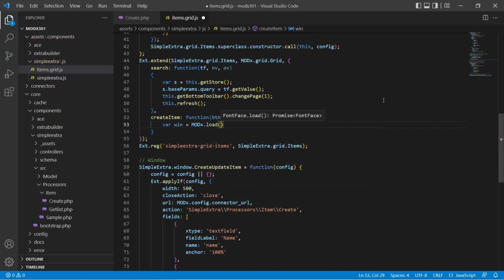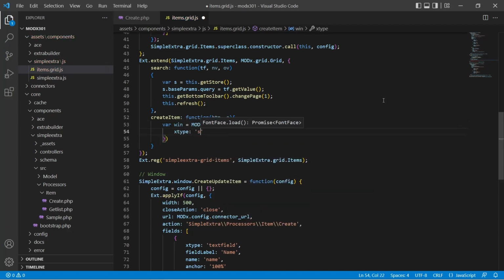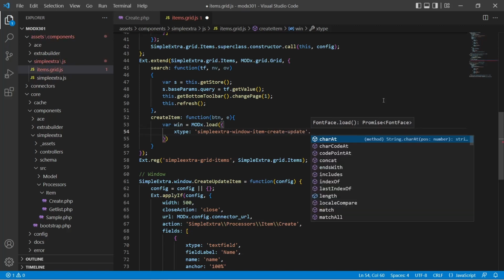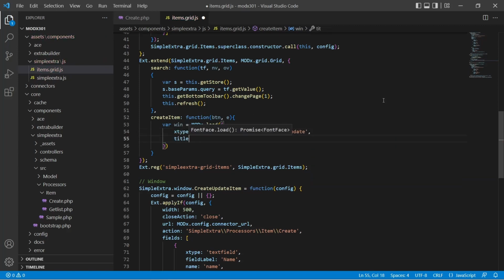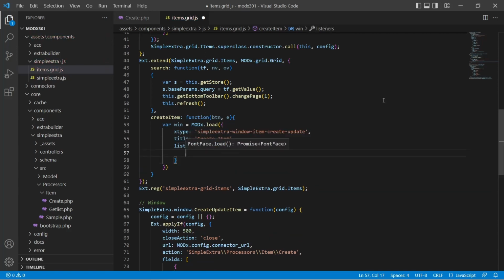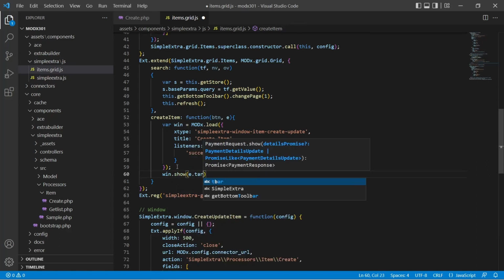In the function we load the window component we created earlier. We define the window title and add a listener. After a new item was successfully saved in the window, we reload the data in the grid with refresh. We display the window with show.